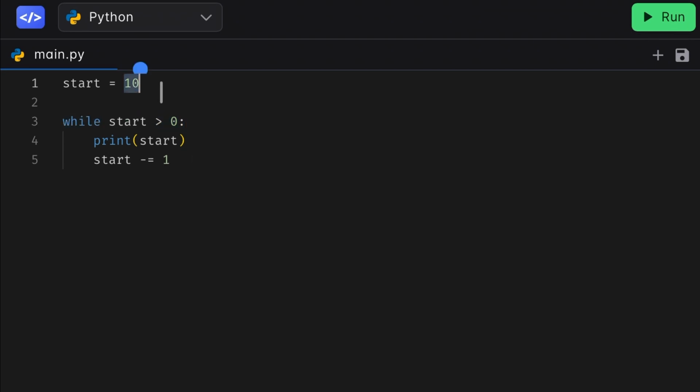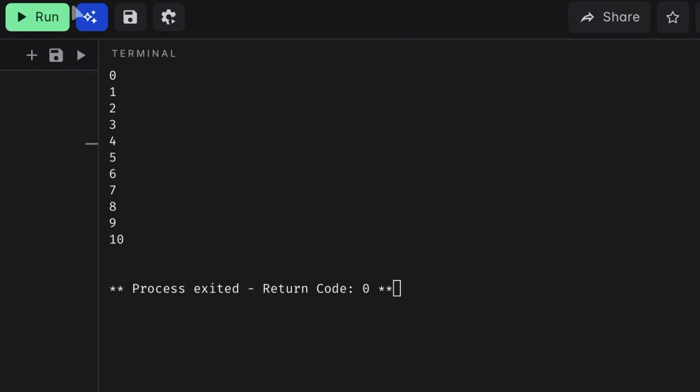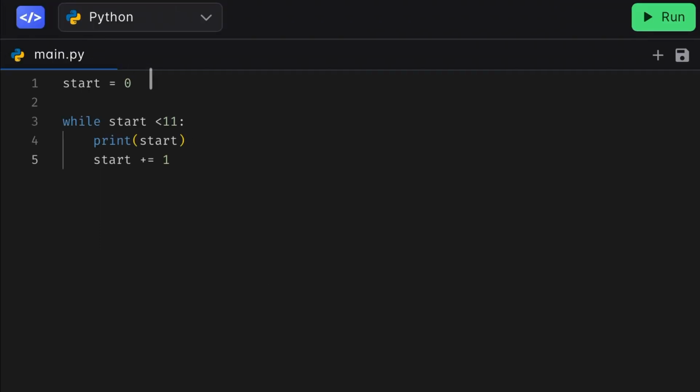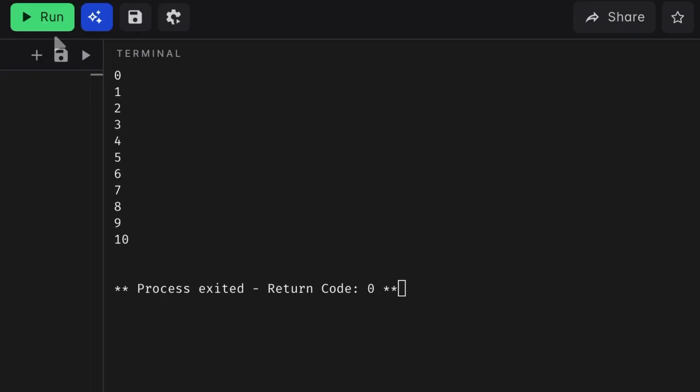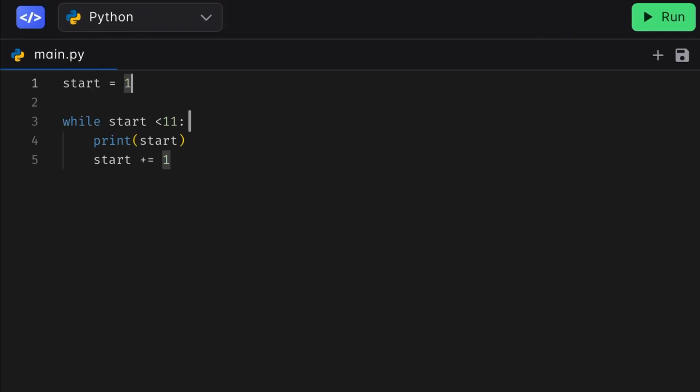Just as a measure, we can flip this round and we can say start equals 0, and we could say while start is less than 11, print start, and then this time we will += 1. And then this will be the absolute opposite, and it'll print from 0 up to 10. We could set start to 1. This would do the same thing. 1 to 10. Again, the condition's at the beginning.